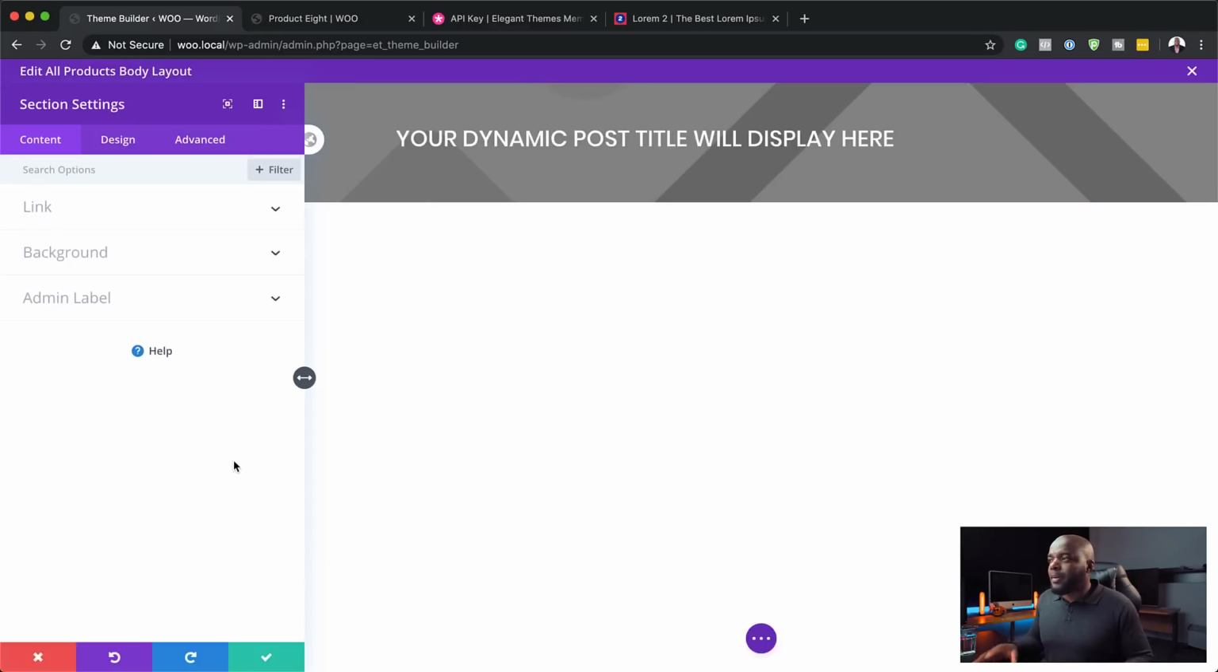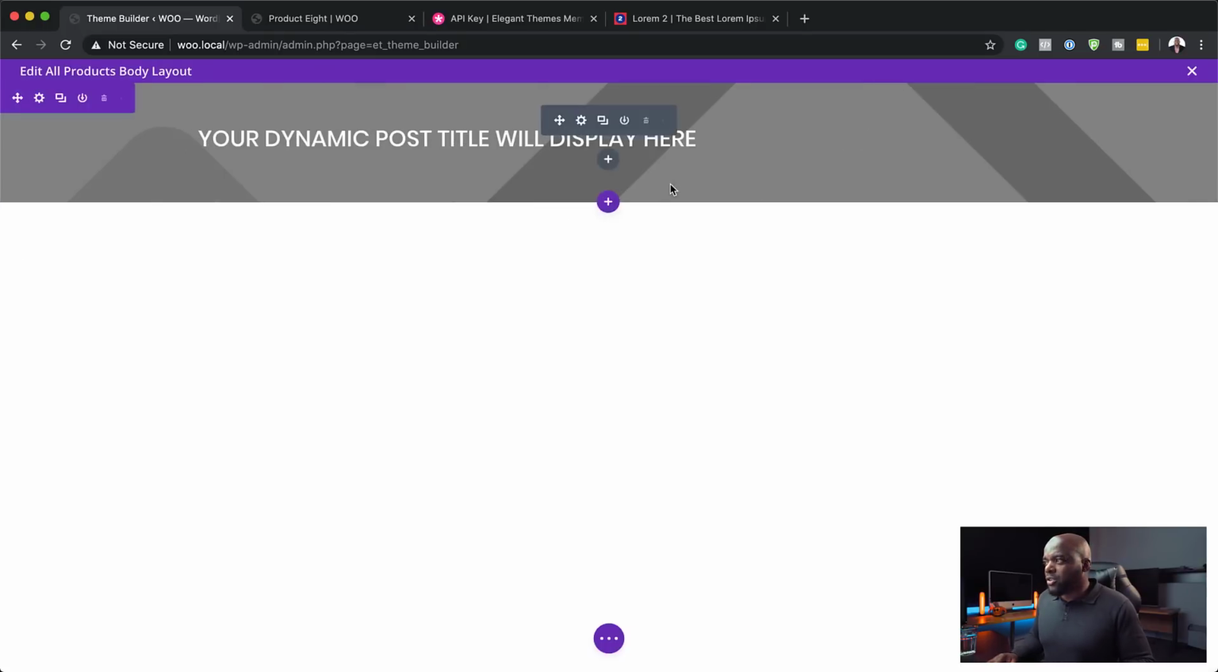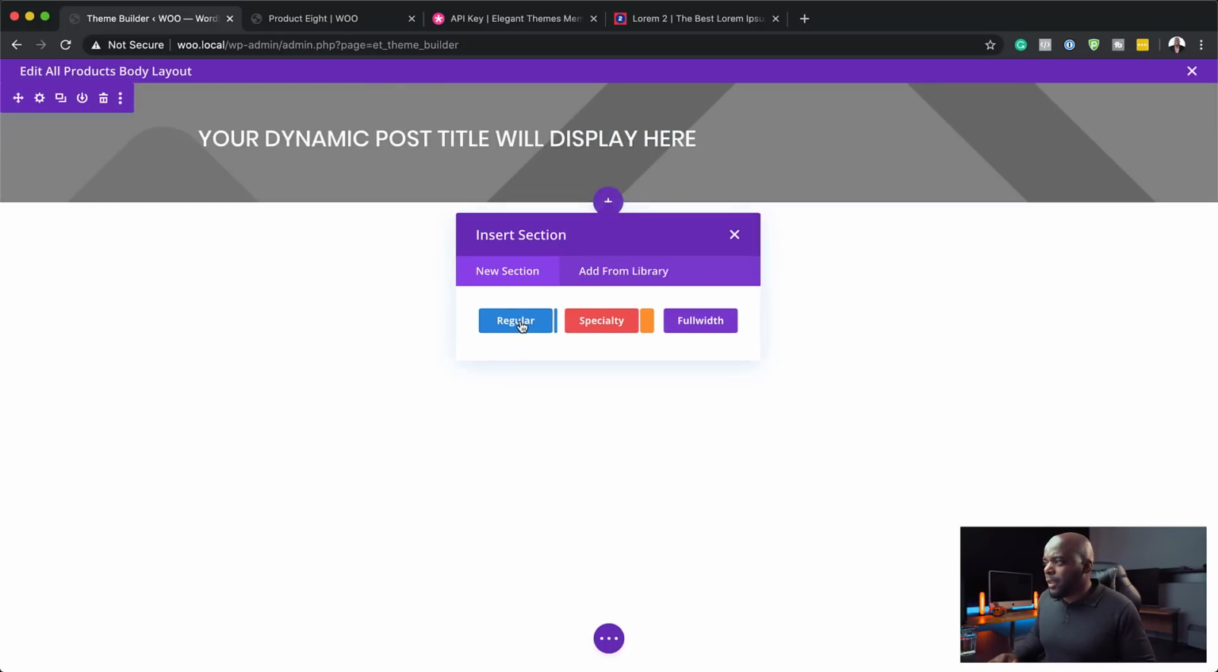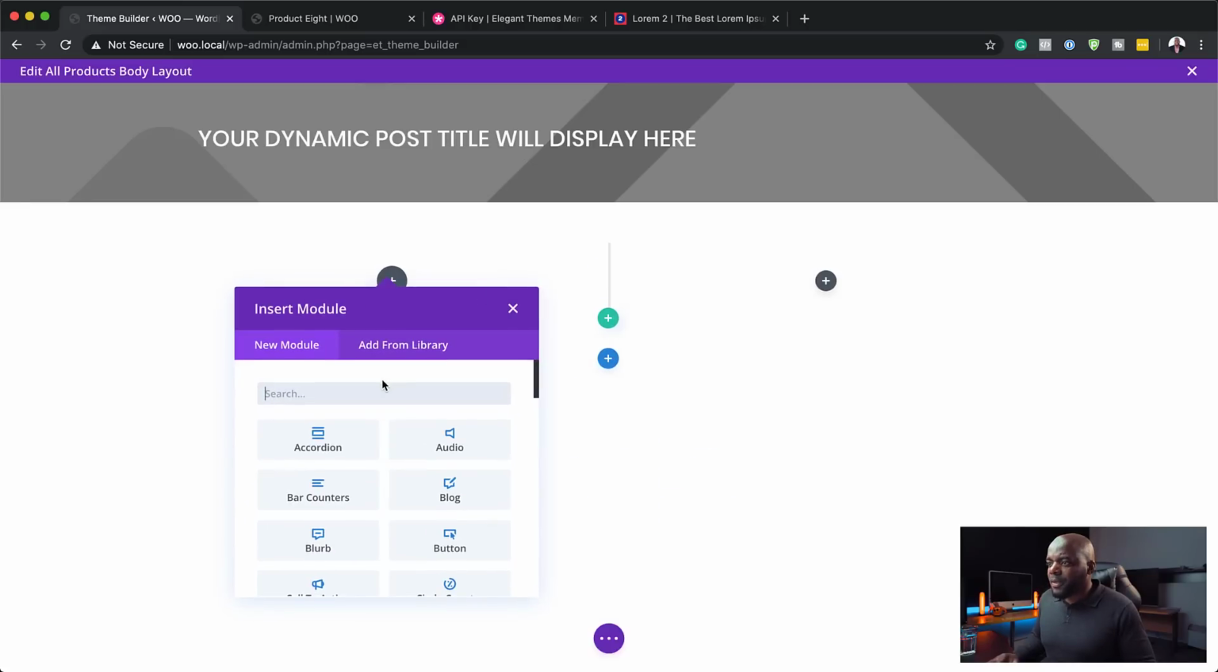Right, so the next step is to start adding all the elements that we need to show this page correctly. So I'm going to click here on this plus button. I'm going to go for regular, and we are just going to have, let's say, 2 columns here. On the left column, we're going to add our image, and I'm just going to click here on Woo Images.